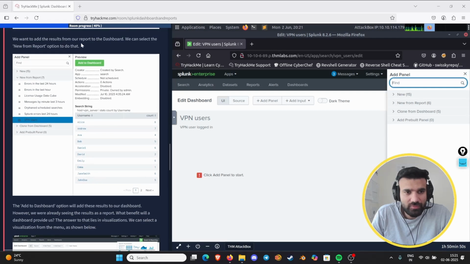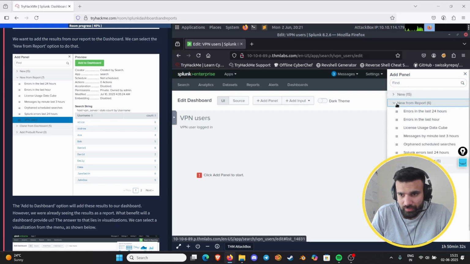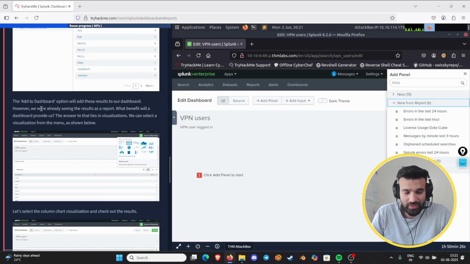Next, we want to add results from a report to the dashboard. We can select the new from report option to do that. To add to dashboard, we'll add these results to our dashboard. However, we are already seeing the result as a report. What benefit will a dashboard provide us? The answer to that is visualization. We can select visualization from the menu as shown below.